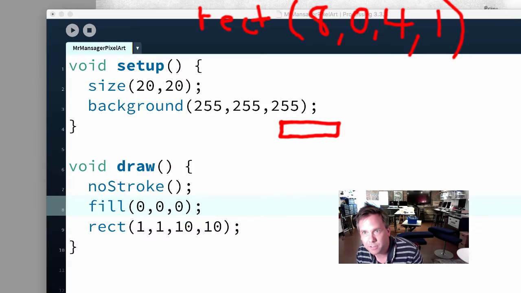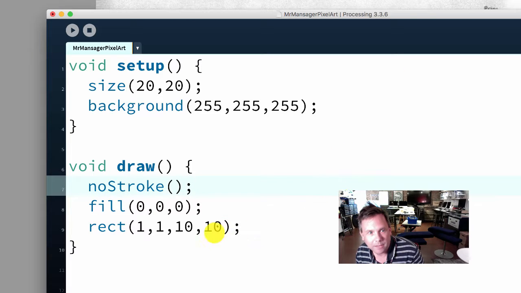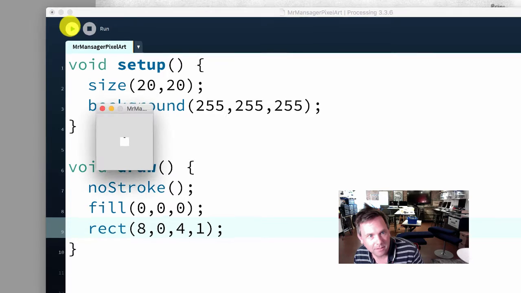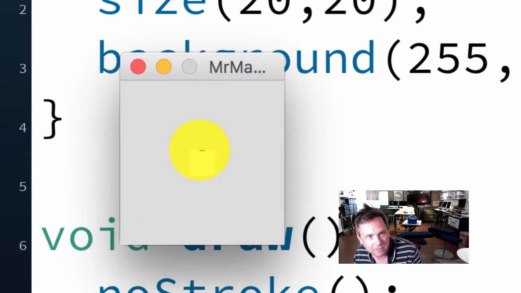Oops, let me turn this off. So if I go back here, I'm going to get rid of this. Actually, I'm going to keep the function. I'm just going to change the numbers. So it was 8 for my X point, 0 for my Y point. I went across 4 for my width, and just 1 for my height. Let's do that. And there it is. It's really small right now because we're only doing 20 by 20.